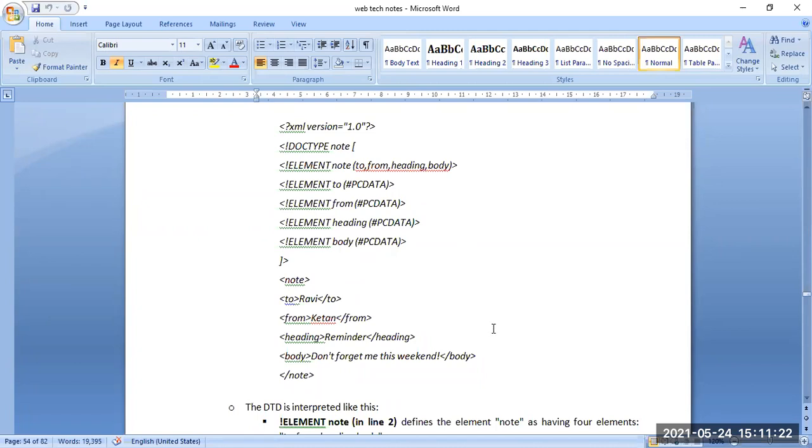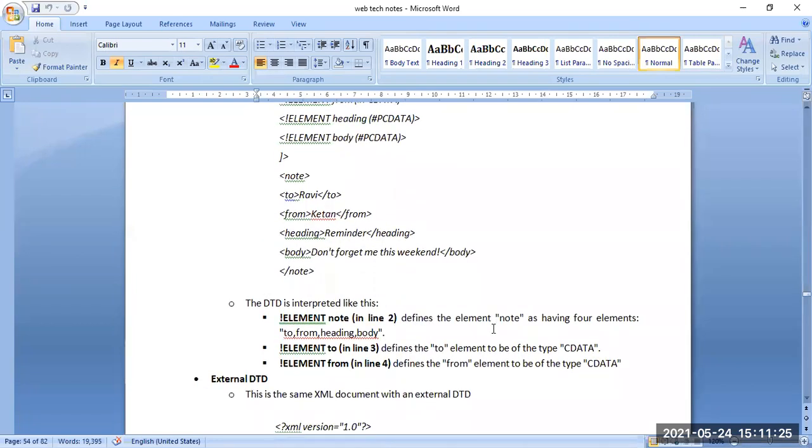Now, the DTD is interpreted like this: the ELEMENT note in line 2 defines the element note as having 4 elements, that is to, from, heading and body. Line 3 defines the to element to be of type #PCDATA. Then line 4 defines the from element. So the DTD is interpreted line by line, section-wise, and whatever is mentioned in lines 2, 3 and 4 will be interpreted accordingly.